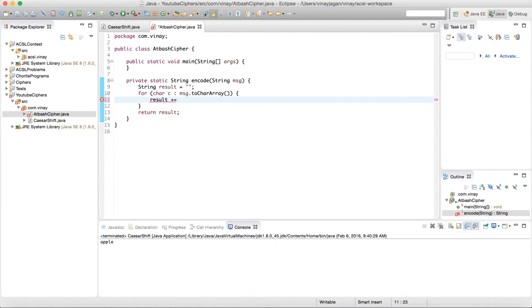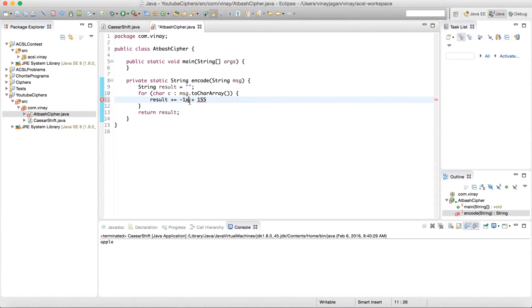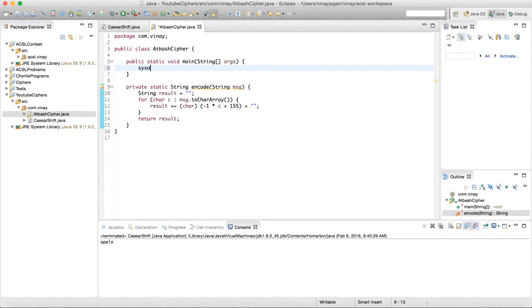So I would do result plus equals C. We need a slope-intercept form equation, so I'm going to copy the right side of this equation and multiply by C. I'll put the whole thing in brackets and convert it into a character. Just to make sure it's okay, I'll add quotation marks. There we go.